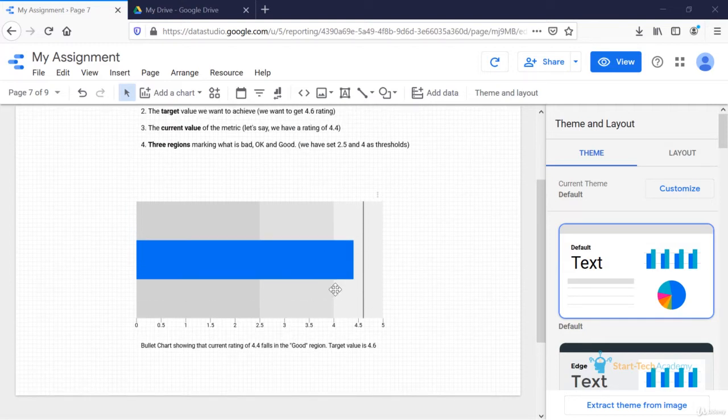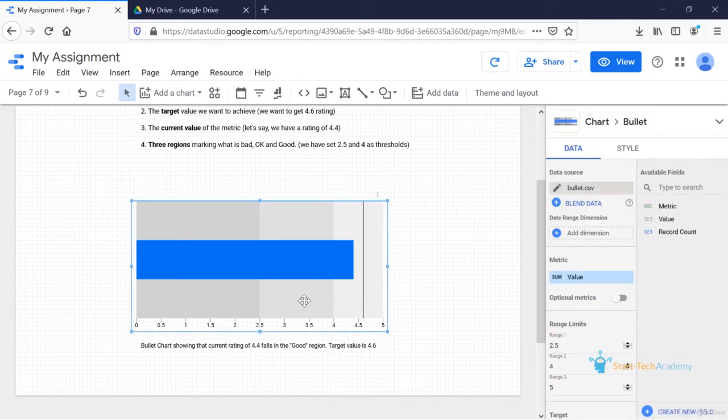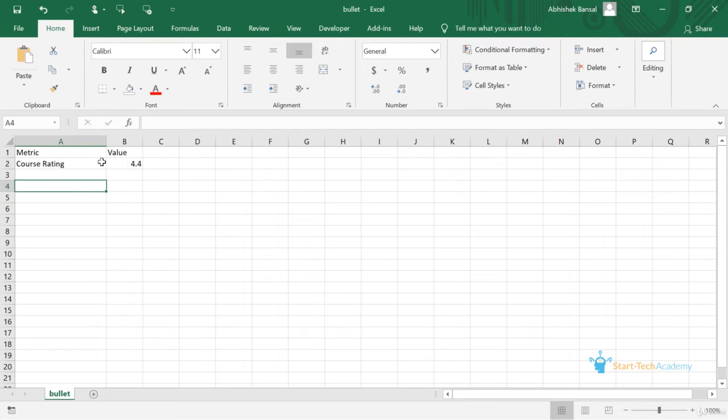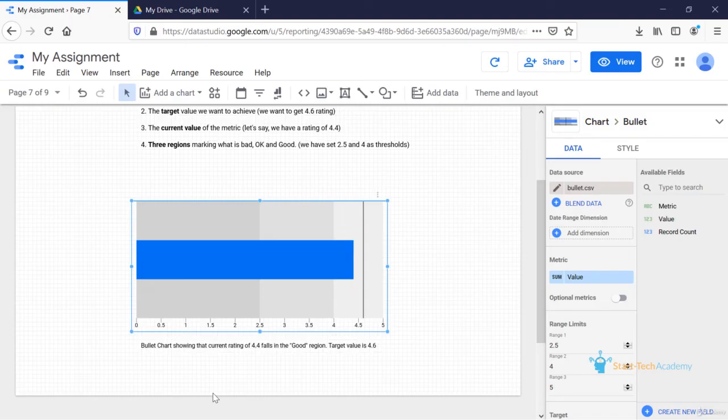To make a bullet chart, you only need one value in the field which is current value. You can create a new field in the existing data source to have this value. I have provided a CSV file also. This CSV file is called bullet.csv. You can import this file also to get the field. So import that CSV file as a data source.